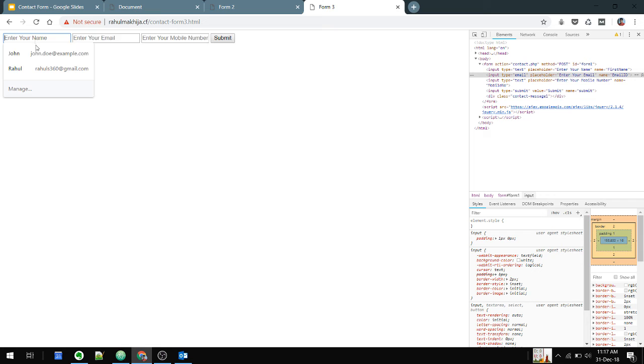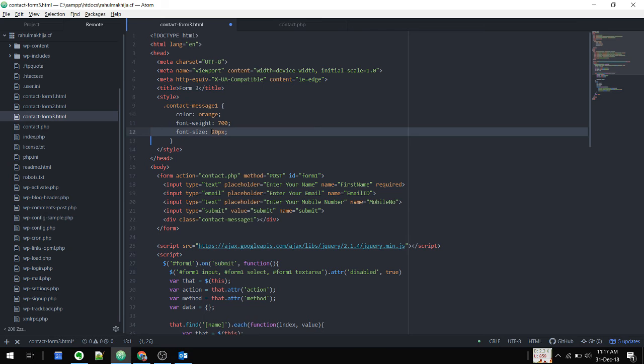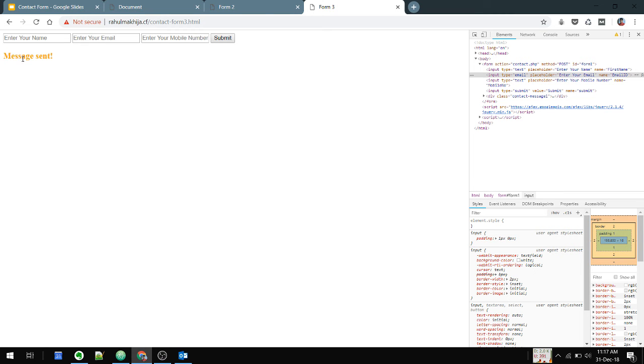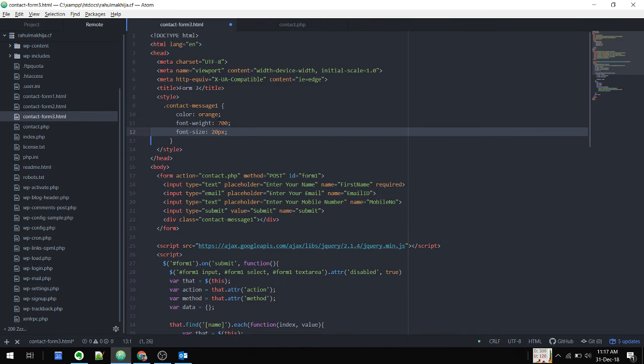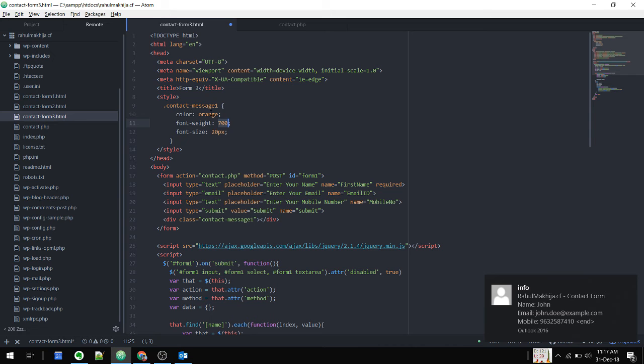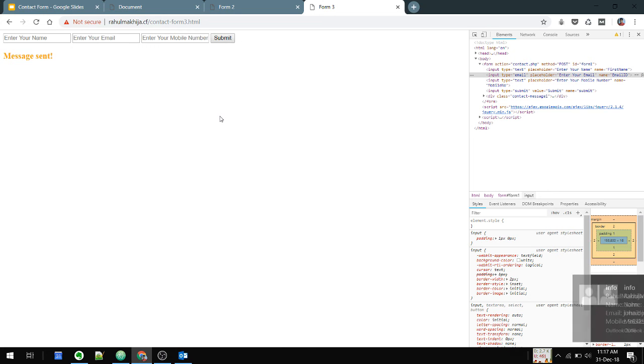Another thing which I'm doing just to make it a little prettier is that let's say people submit something, I'm making this message more prominent. So it's very simple. I'm increasing the font size to 20. I'm making the thickness a little more. The thickness by default is around 400. Here I've just set it to 700 to make it a little more prominent. I'm also just changing the color to orange because I feel that is more prominent.